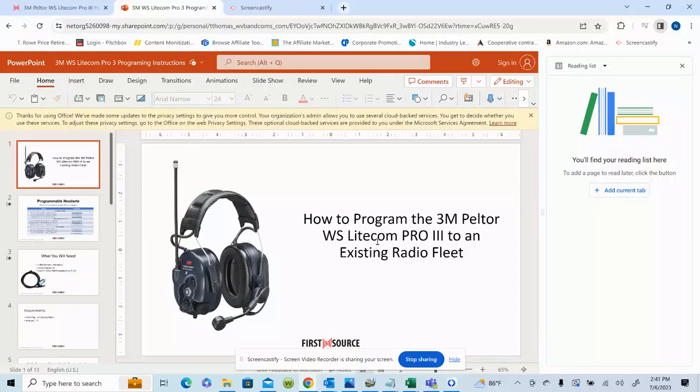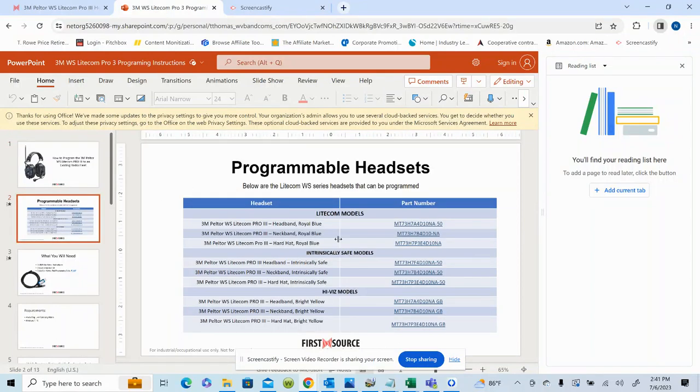To discuss how you can program your WS Litecom Pro 3 headset to work with your existing two-way radios. First, what Litecom headsets are you able to program?